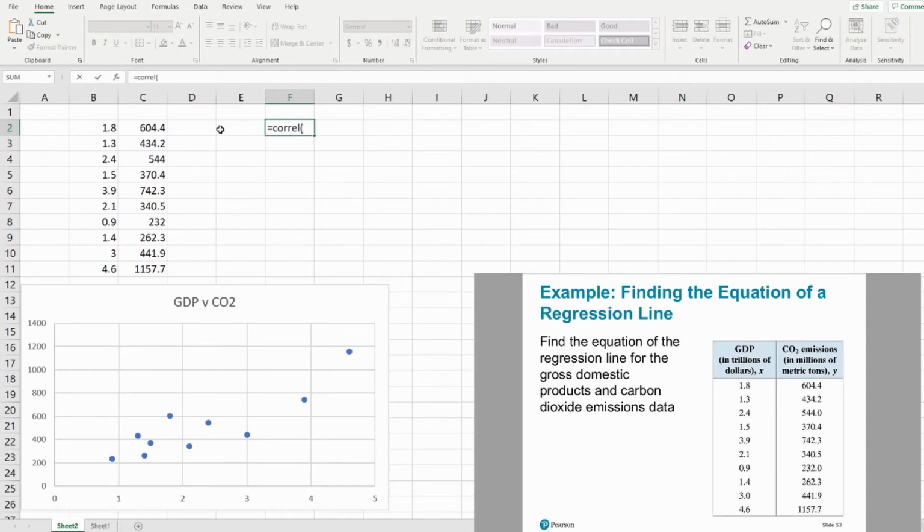Then we're going to open a parenthesis. And for this one, it doesn't matter which we put first, but because most of these functions go y then x, I'll go y then x here. So I'm going to highlight the y values first, then comma, the x values, and we'll get our correlation coefficient.